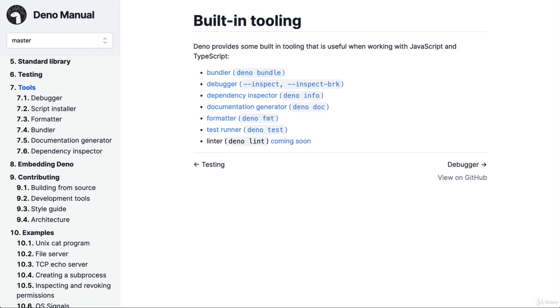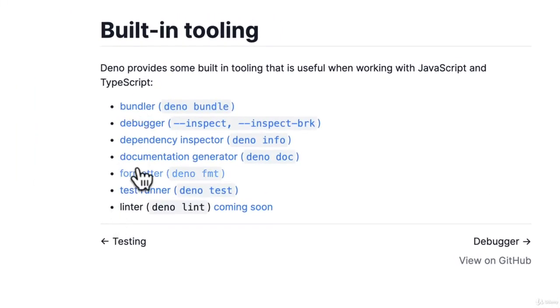Now, Deno takes an interesting approach here. What if we had all of these things built in? We don't necessarily give you a choice. Instead, here are the tools that you should use. Now, as of recording this video, this might change, but on their documentation website, Deno has a bundler, a debugger, inspector, a documentation generator, a formatter, a test runner, a linter. All of these things are built in. You don't have to install anything. You don't have to download anything. They're already there for you to use with the deno command.